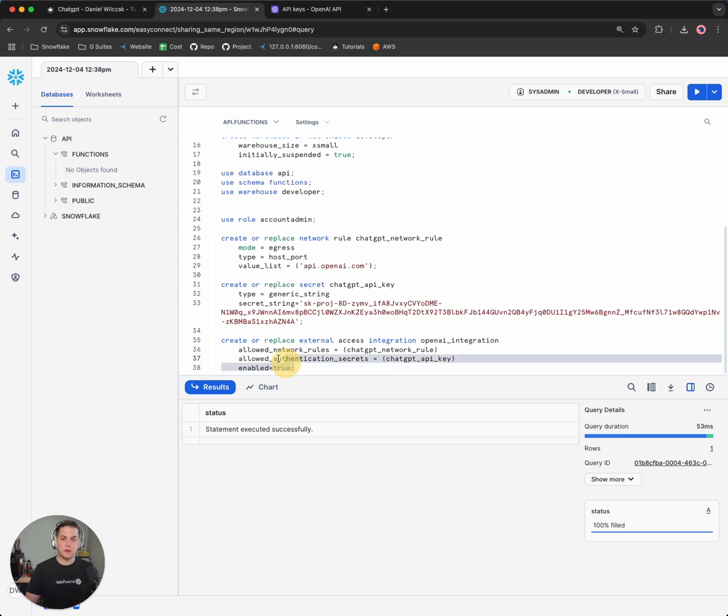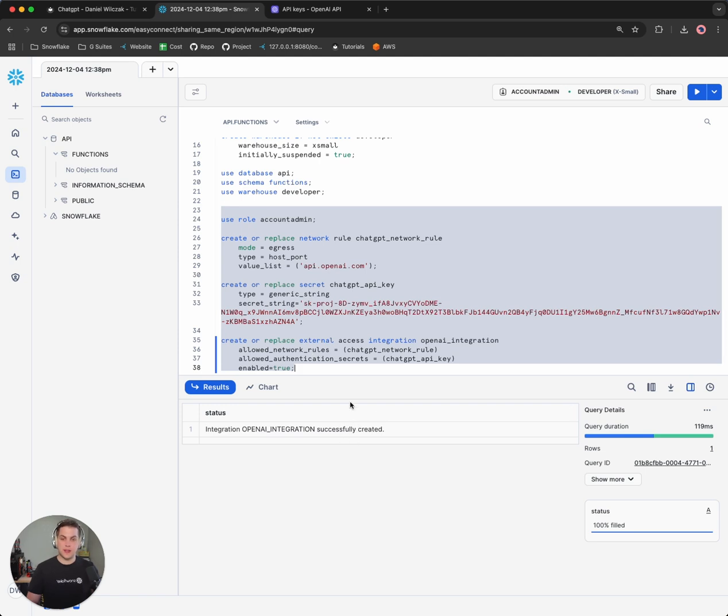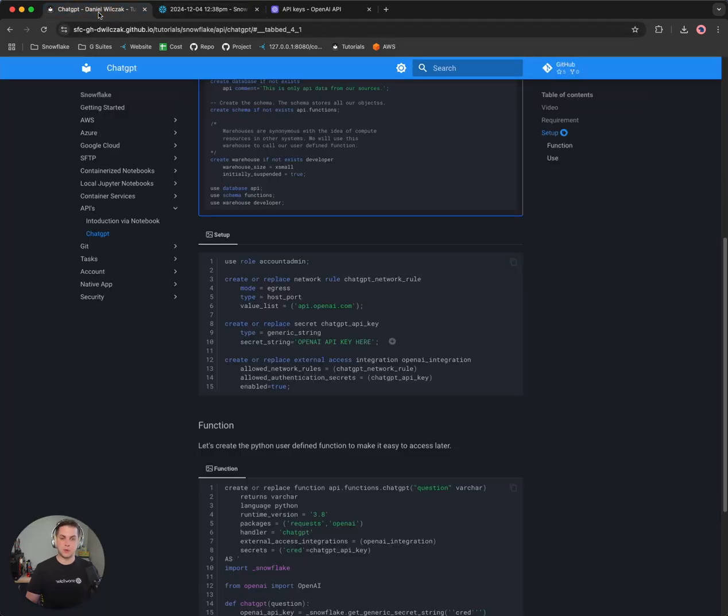Great. Then we'll want to run these three. This will create a network rule, a secret, and that external access. I almost missed the line, so we'll want to select all of it. Perfect. So now we've got that integration set up. What we'll want to do is go down a few lines and switch back to our tutorial.